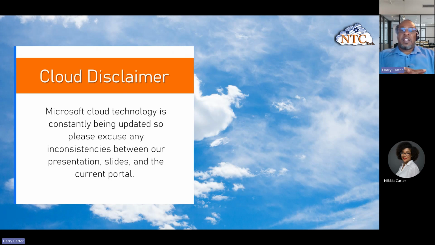Before we get started, I'd like to give you a cloud disclaimer. Microsoft Cloud Technology is cloud-based, so things move and things get changed. I could be working on something right now and they could change a button here and there, so just give us a few minutes to look around a little bit and find our way forward.